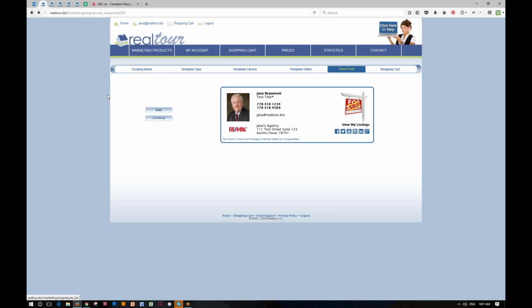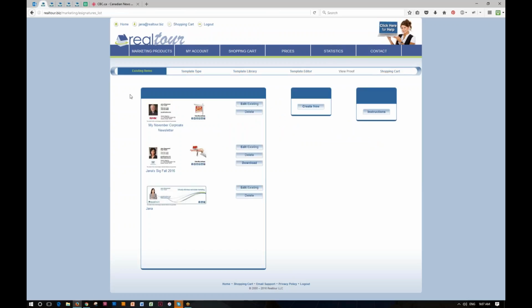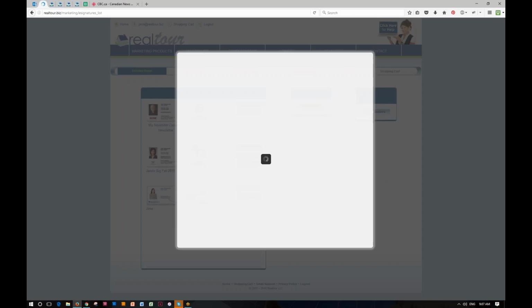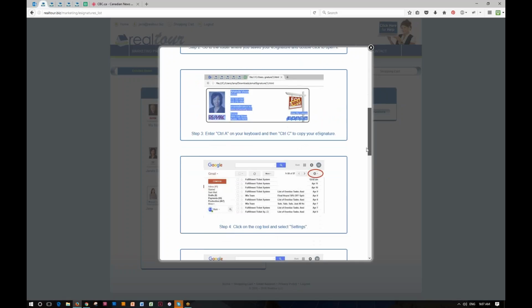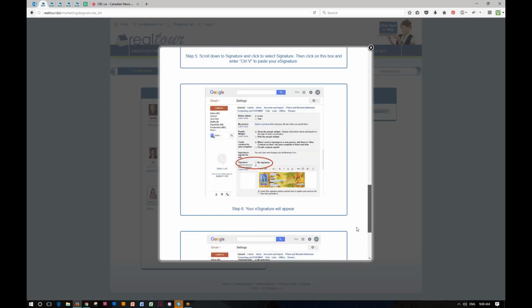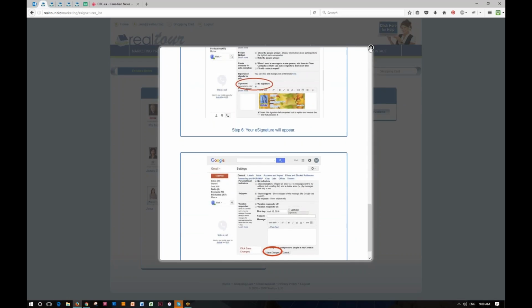I'm going to go back to the existing items. So these are my existing email signatures I've made. Now, how do I get my email signature into my actual email? It's different for everybody because everybody has different email providers. We've got instructions right here. We've provided instructions for the four most popular providers: Gmail, Hotmail, Outlook, and Yahoo. If you scroll down, you'll see a step-by-step of how to get it in there.